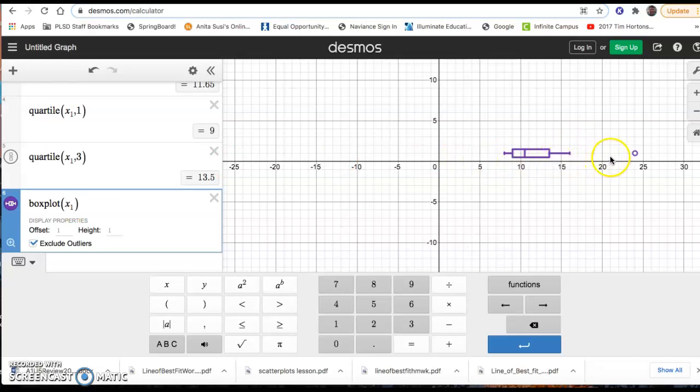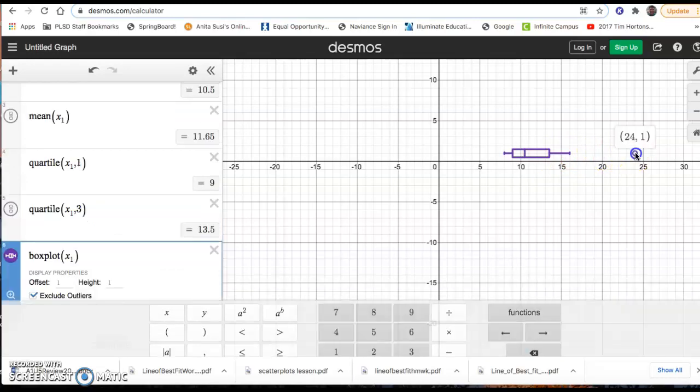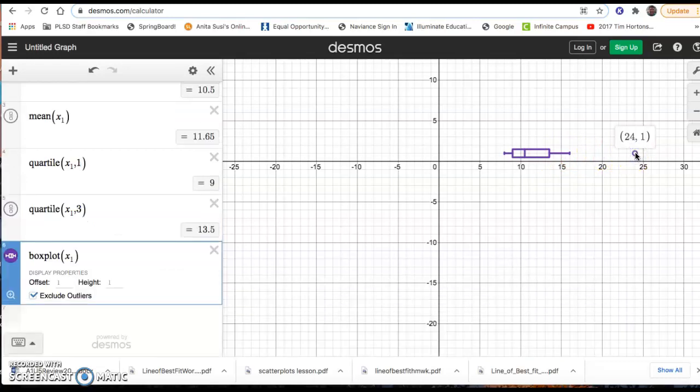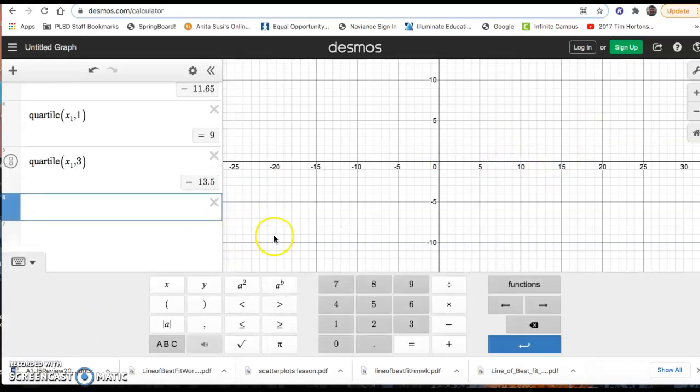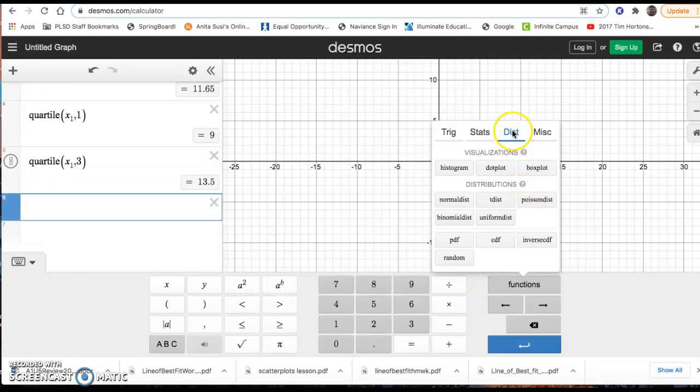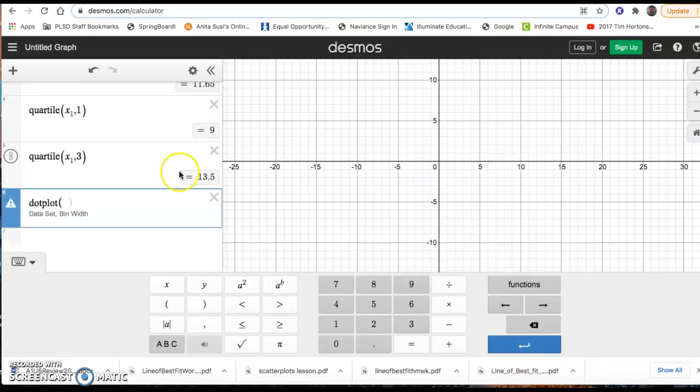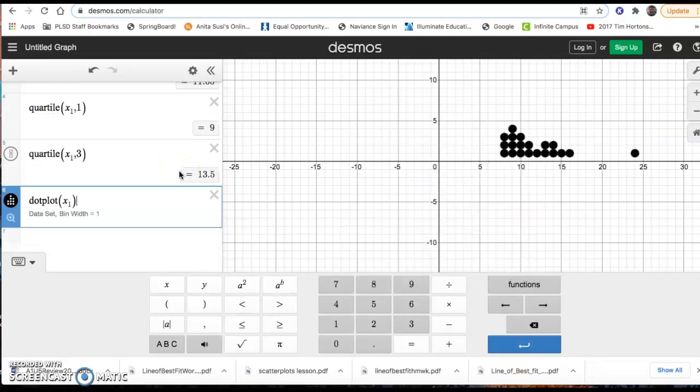Now in this case, Desmos decided that that data piece of 24, that one student who was making $24 an hour, was an outlier. So Desmos excluded that data piece from our box plot and made the box plot out of the rest of the data. And by the way, as you would guess, if I go back there and I go to Functions, Distribution, Dot Plot, say I'm working with list X1, boom, there's my dot plot. Kind of nice. Thank you, Desmos.